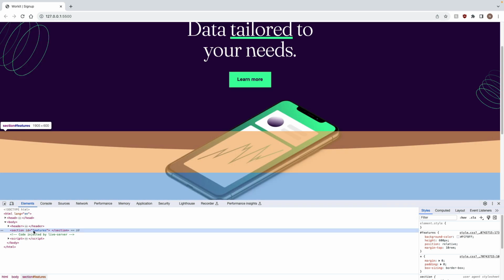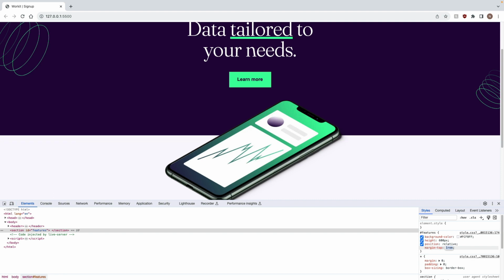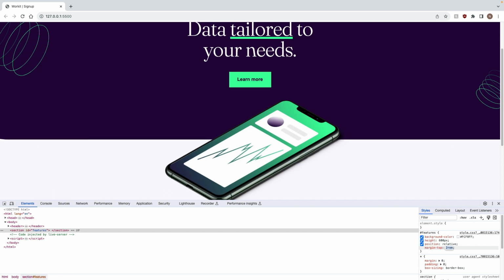Let's get out of mobile. Okay, section ID features is selected, so now let's change it. As you can see, when we actually move this up like it's supposed to be, now it's sitting on top of our header and it's getting rid of the curve.